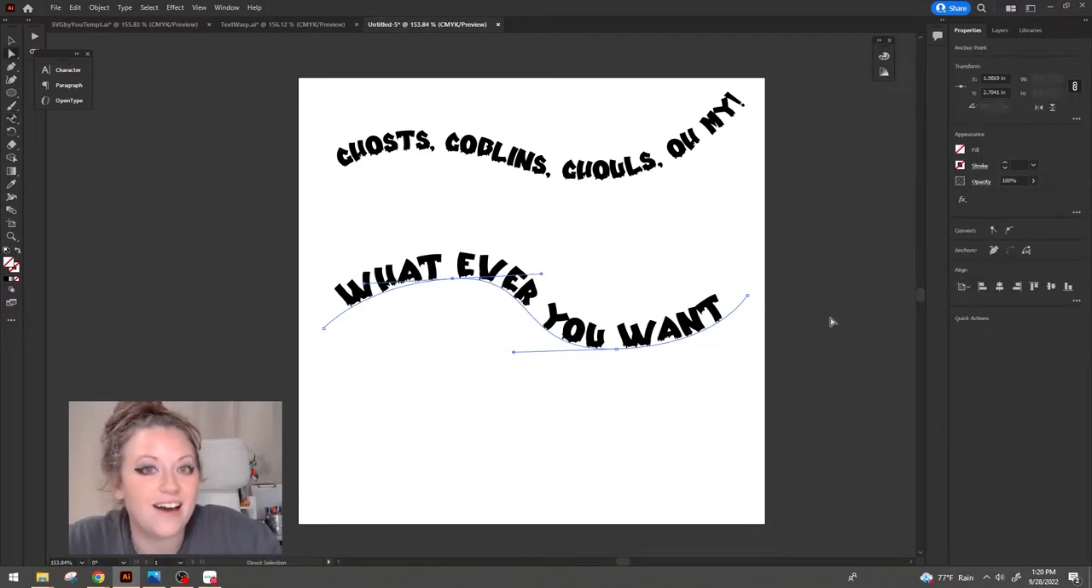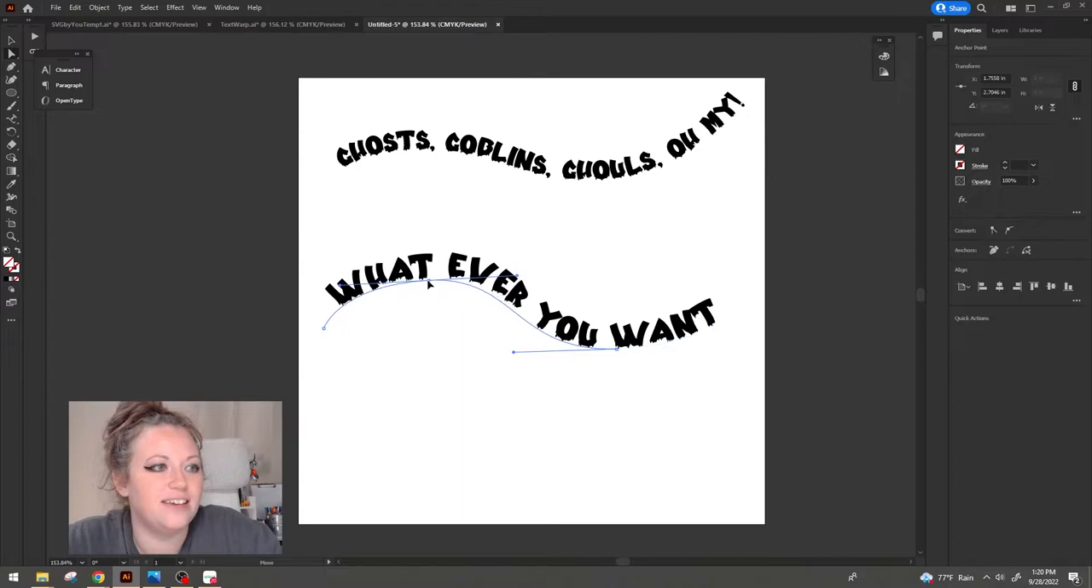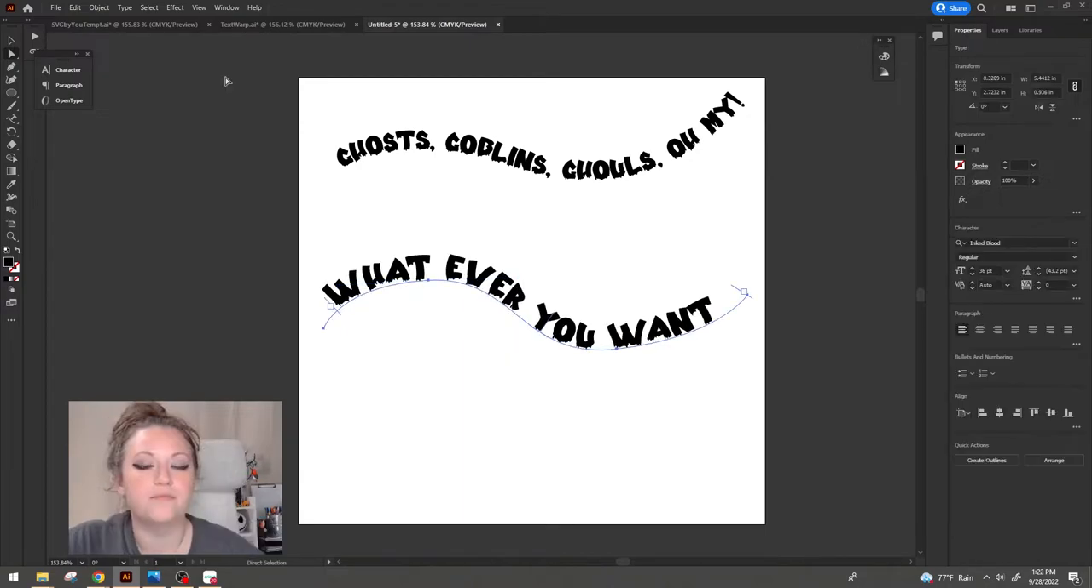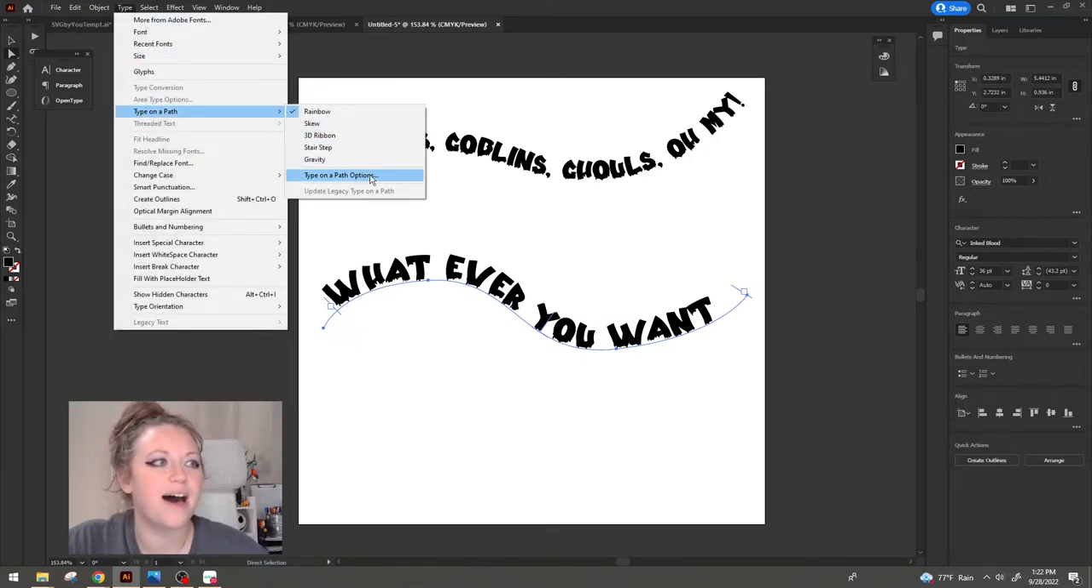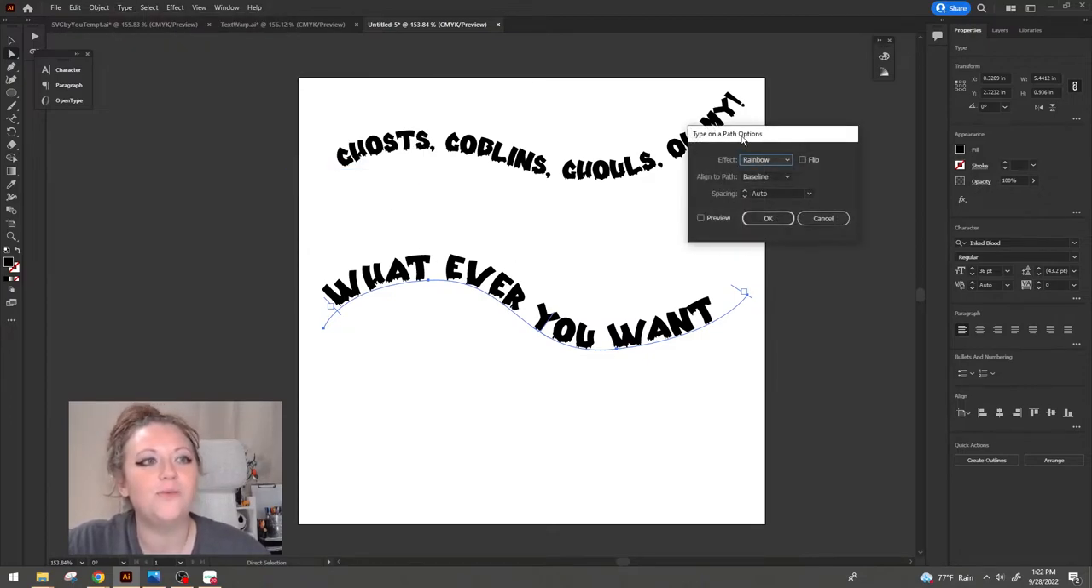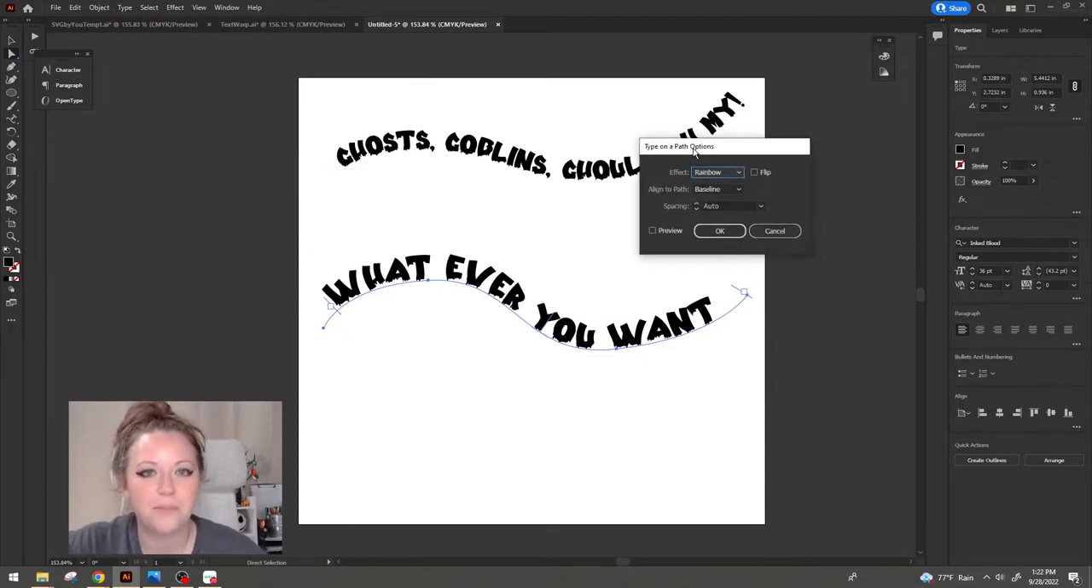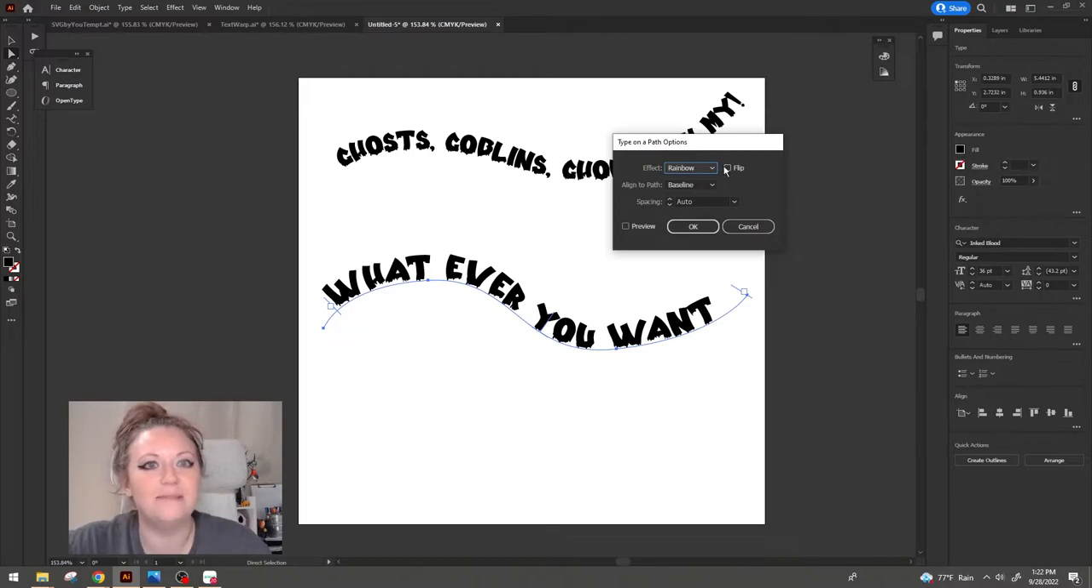And if you don't like how it sits, you can use that direct selection tool, the filled in arrow, and move this around a little bit to get it into a position that you're more comfortable with. Another way that you can manipulate text even further is by selecting the text, going up to the type options on the top toolbar, going down to type on a path, and then selecting type on a path options. This is going to open up a different box, allowing you to really make some changes.